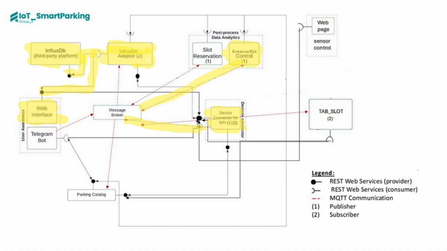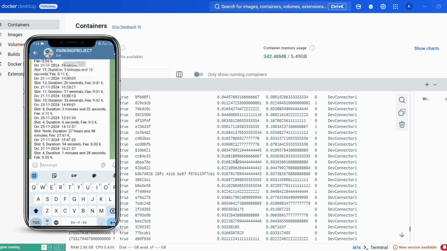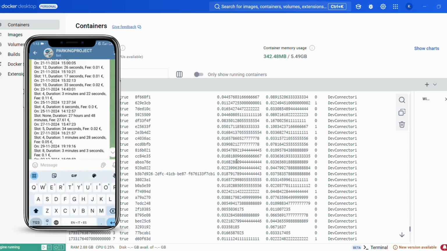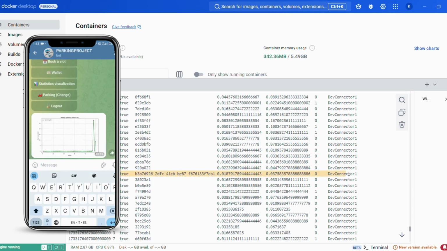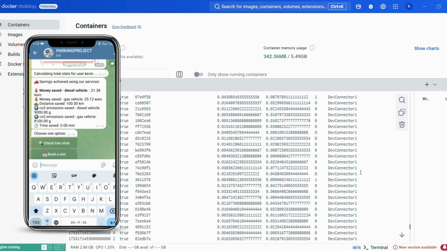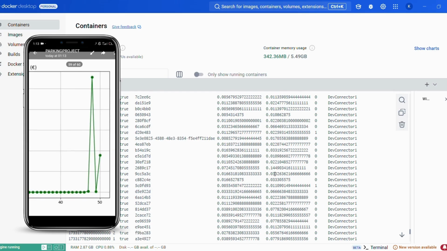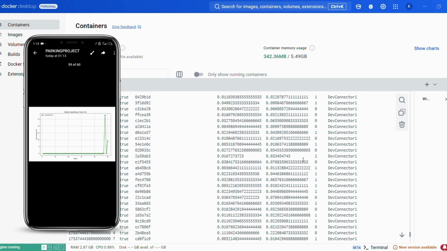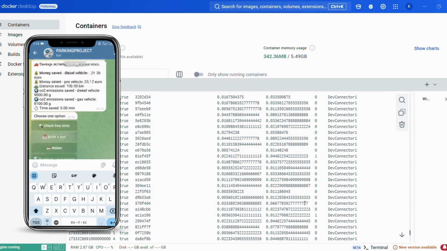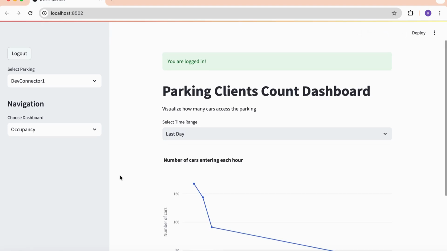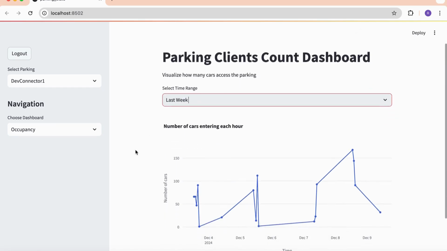Now we will show the statistics for the user in the Telegram bot, and here the user can see all his transactions through the wallet, and moreover he can see the plots of weekly durations and fees. Then he can also be aware of how much time, money and CO2 emissions is saved thanks to our services, since he doesn't have to waste time to search for an available park in the city.